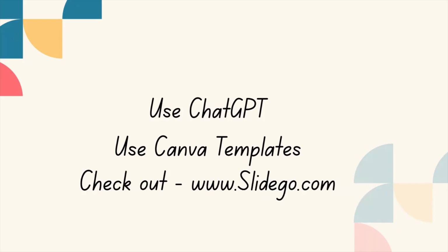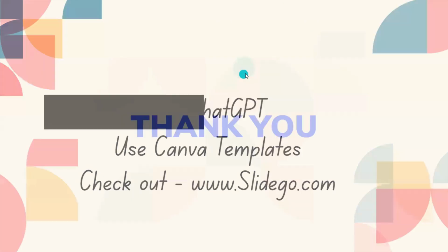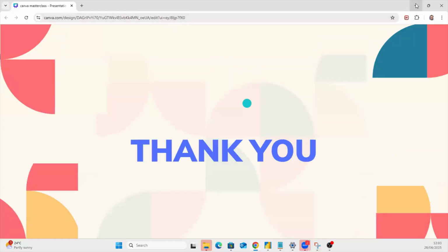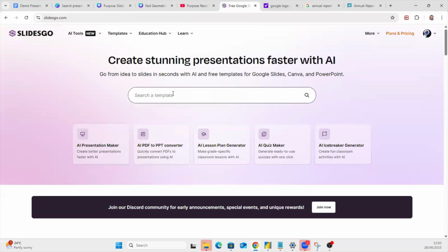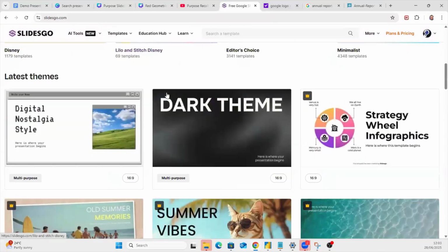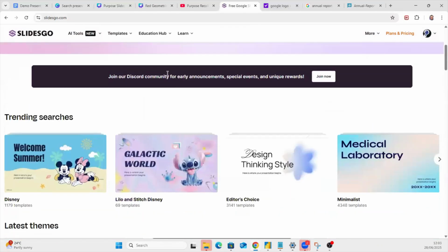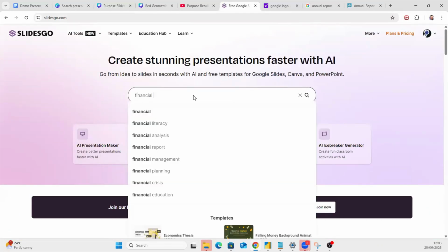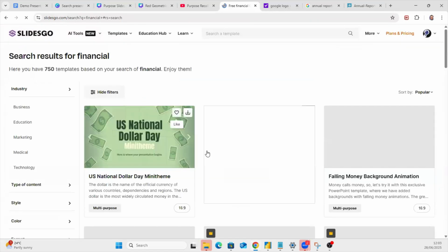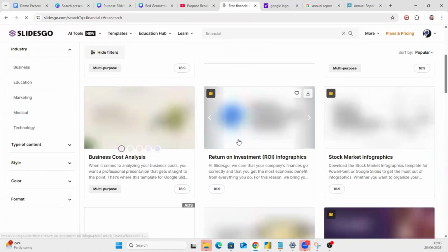The third one, and it's something I use from time to time, is slidego.com. I'll show you what slidego.com looks like. So if you look at this website, it's called slidego.com. They've got so many different templates. And the beautiful thing is you can check maybe from financial templates. You can see different stuff with charts, with bar charts and all of that.